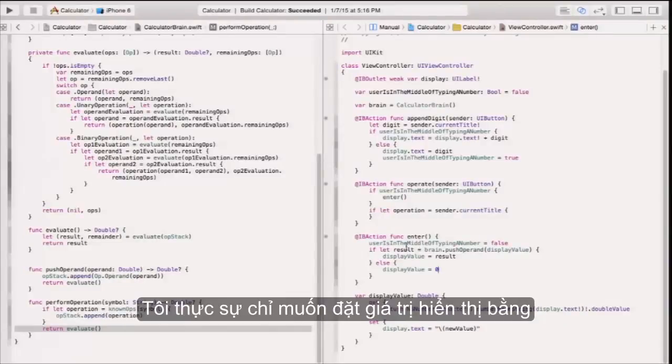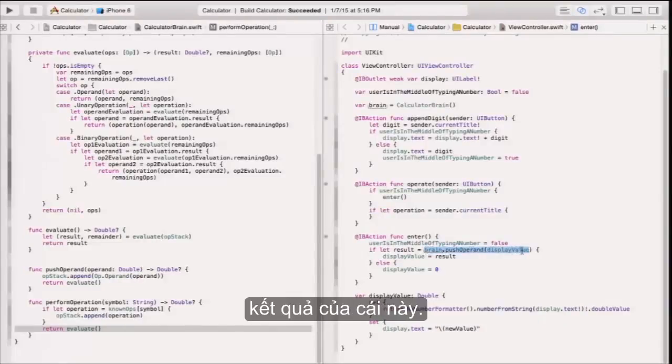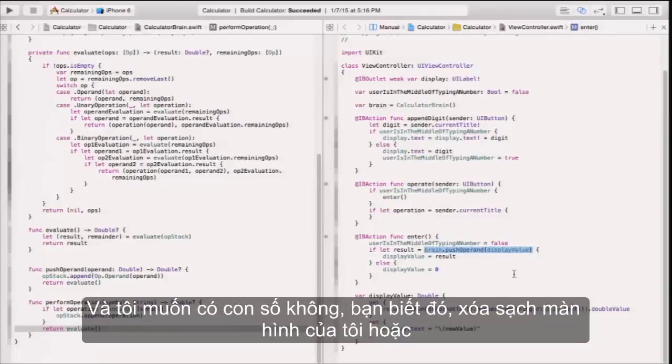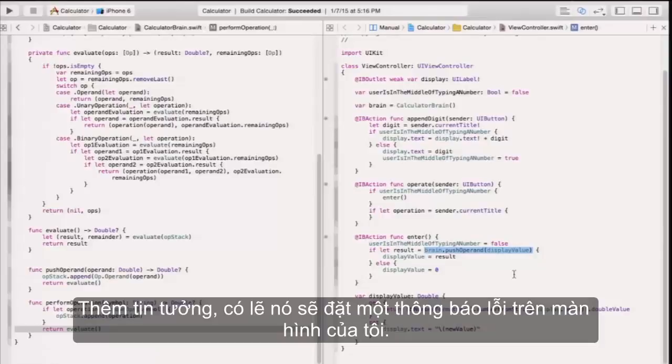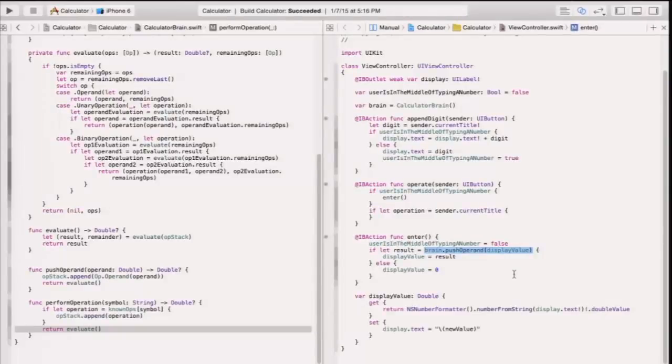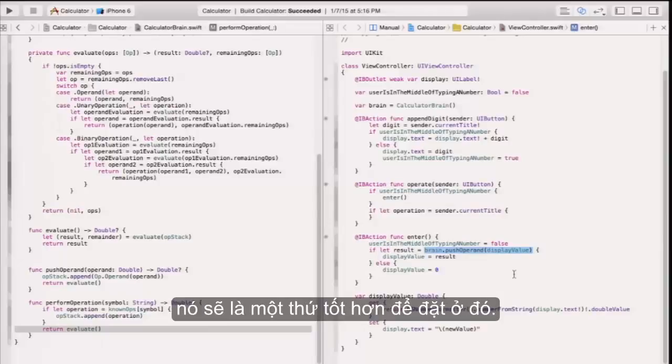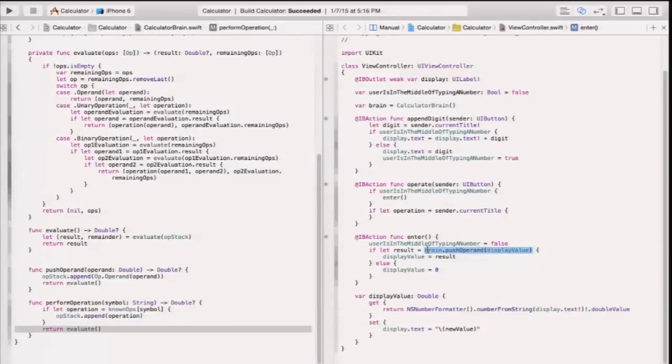I really just want to set display value equal to the result of this, and I want to have nil clear out my display. Or in assignment 2, for extra credit, maybe it puts an error message in my display. Now that's extra credit, but that would be an even better thing to put there.